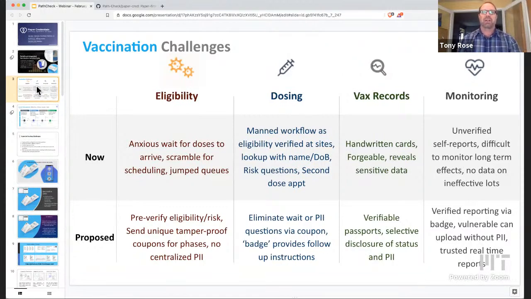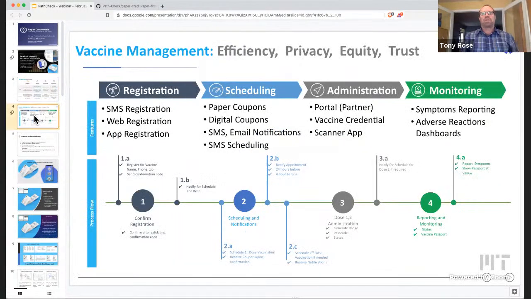And then the last step would be the monitoring. Once someone's had a vaccine, we need to make sure that they can upload any kind of adverse reactions or other feedback that they may have. So this really is about a patient journey.